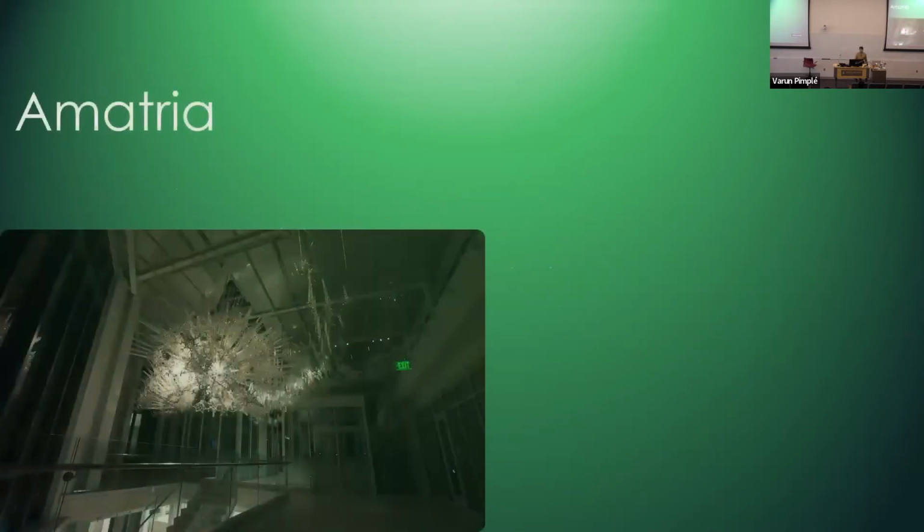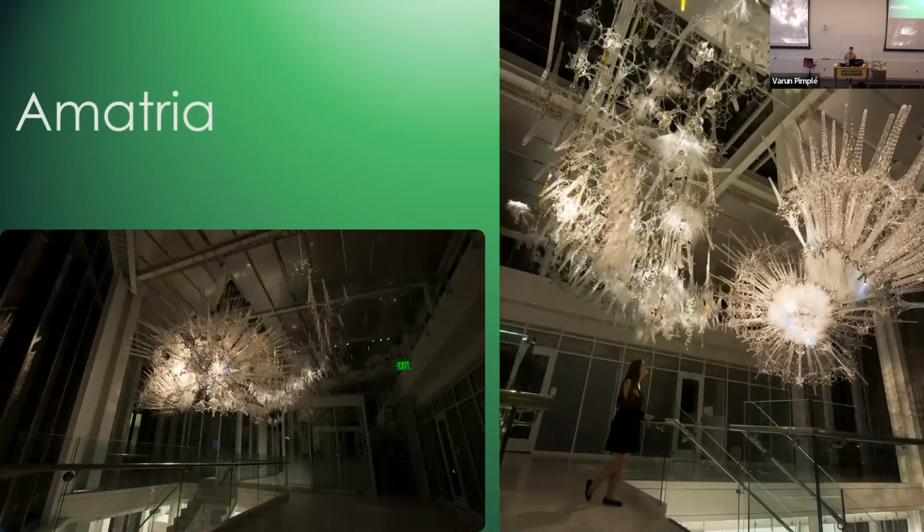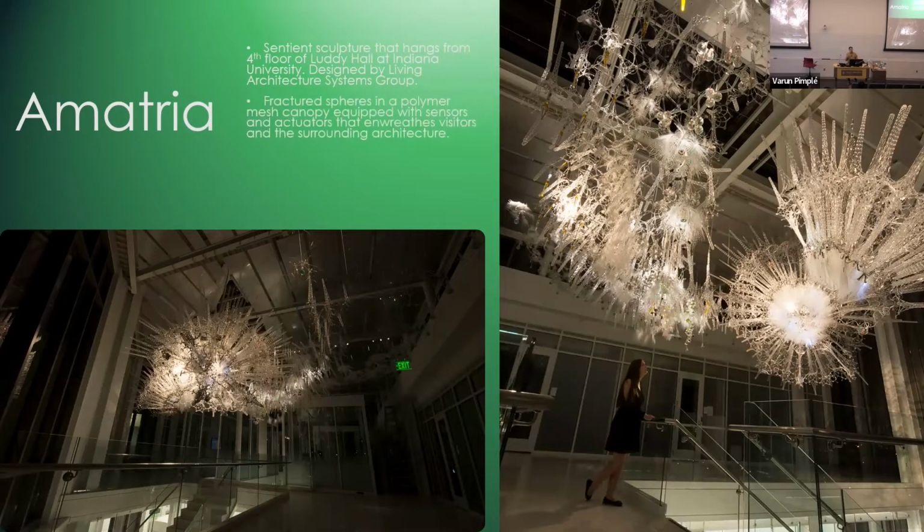So this is Amatria. I'm sure many of you are familiar with it already. Amatria is a so-called sentient sculpture that hangs from the 4th floor of Luddy Hall. It was designed by the Living Architecture Systems Group, a wonderful studio in Ontario, Canada, led by Philip Beesley. It's currently under the care of the Cyberinfrastructure for Network Science Center, which is led by Dr. Katy Börner. It's essentially fractured spheres with a polymer mesh canopy that's equipped with sensors and actuators that enwreathe visitors and the surrounding architecture. And it has little plastic fronds and lights and sounds, and it can respond dynamically to its environment.